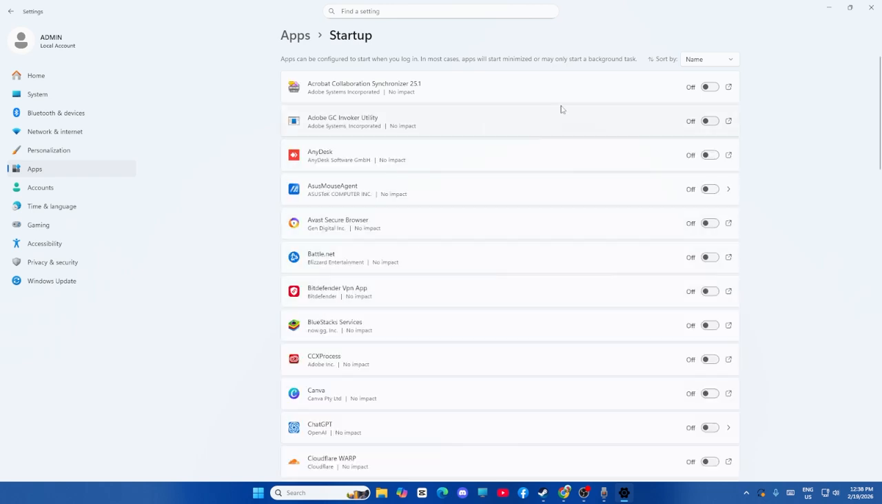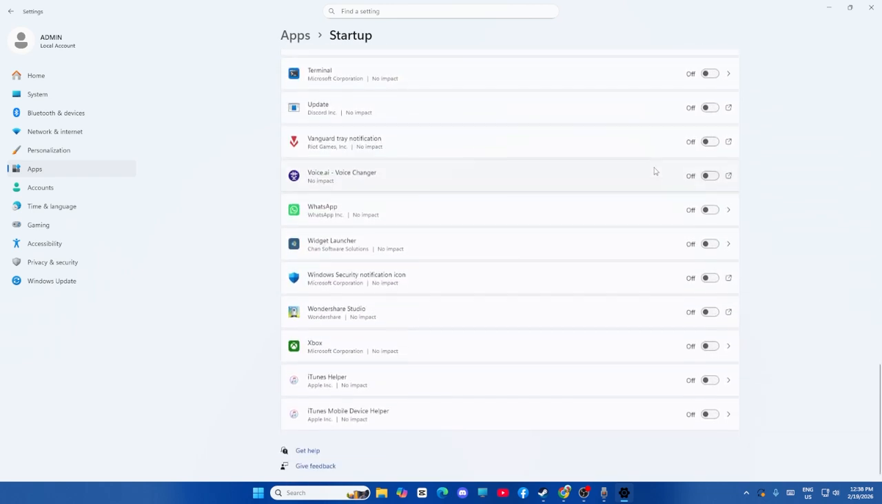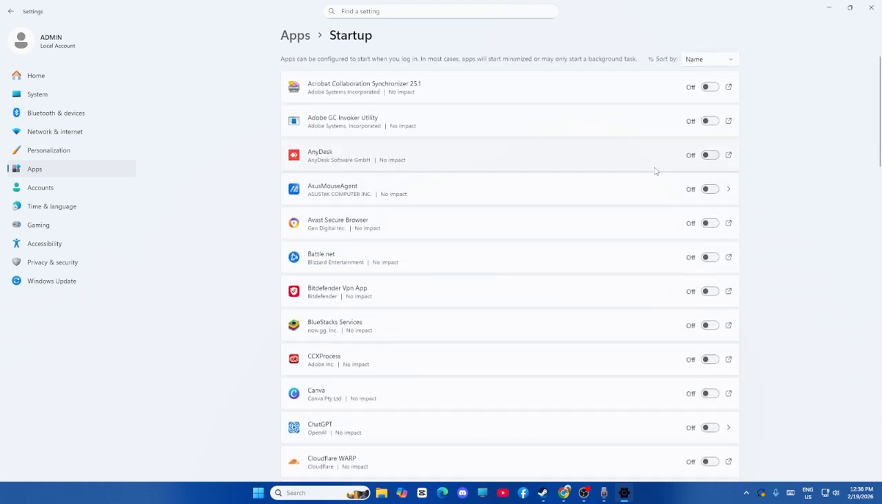Now from here what you need to do is, as you can see, these are the apps that are running in the background, or whenever you try to launch a computer, both PC and laptop, these kinds of apps are running in the background, and that is the reason why you are encountering this. So what you need to do is make sure that you turn off all these things, because they won't be running in the background, so that is not going to affect you as well.